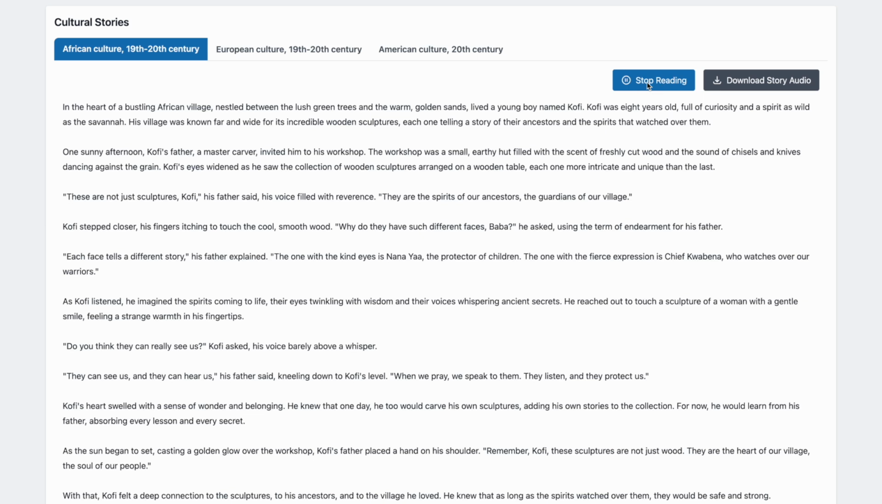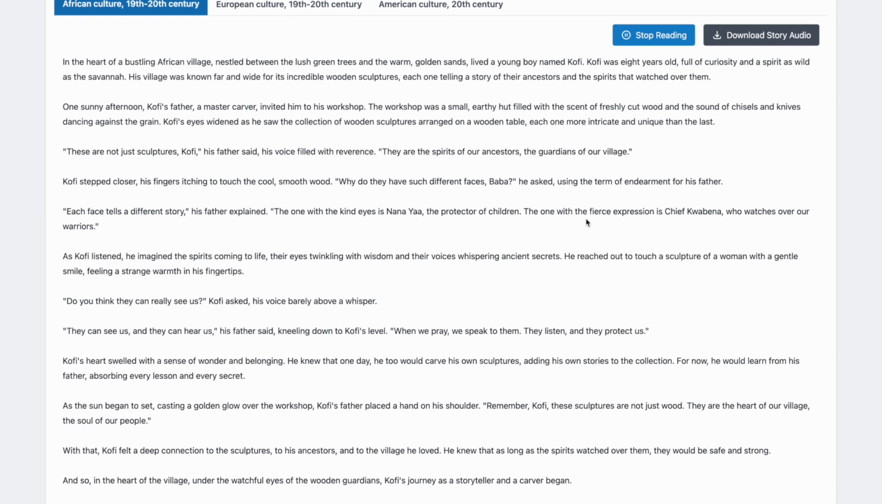In the heart of a bustling African village, nestled between the lush green trees and the warm, golden sands, lived a young boy named Kofi.